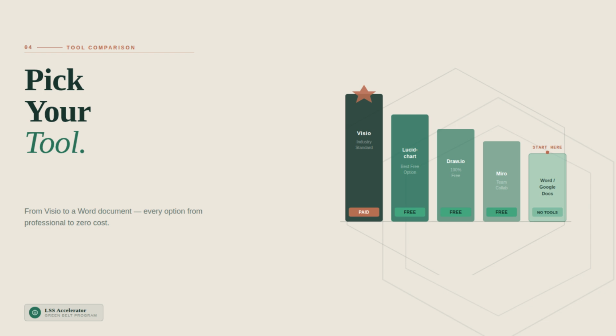All right. This is the part a lot of people ask about. What tool should I use? The good news, you have options at every budget and every tech comfort level. Let me walk you through them. The industry standard, Microsoft Visio.